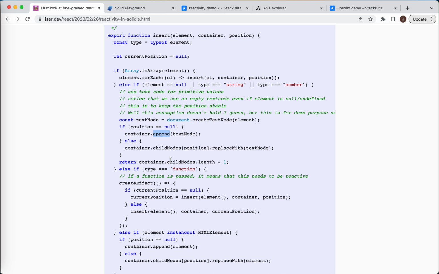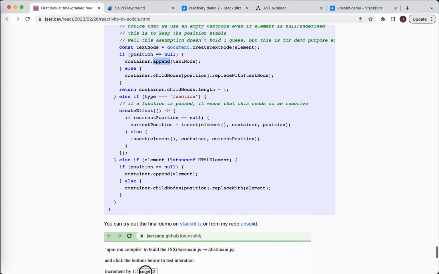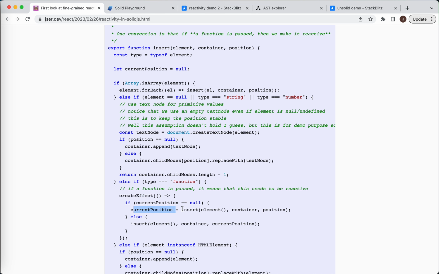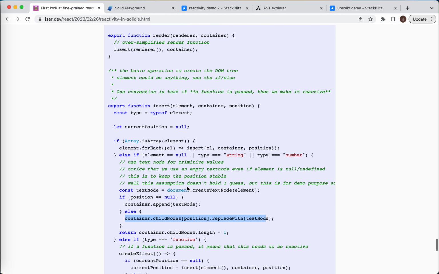But for the updates, we need to be sure to target the previous rendered node, especially in the create effects, right? For the initial, we just insert it, but for the update, we cannot just update random nodes, right? So for the initial insert, we get the position, and for the second update, we get the position and call insert again, because this time the position is passed. Actually, it will not append but replace. So yeah, I think this is pretty straightforward for insert.